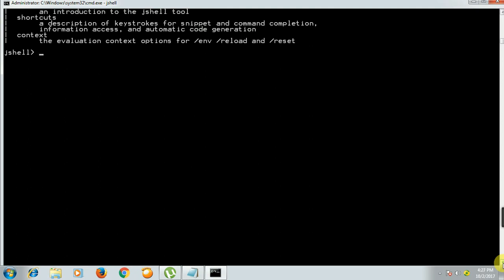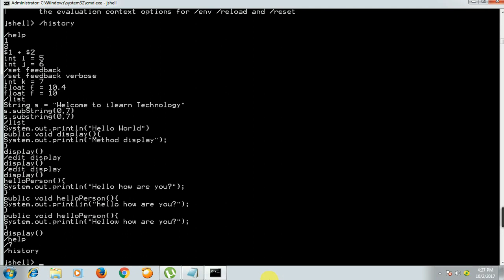We have seen commands like list and help, and in order to get the complete history of the current session, what is the command we can use? History. This is for the complete history of the current session of this JShell. We tried with variables, we tried with methods, then we'll try with classes.